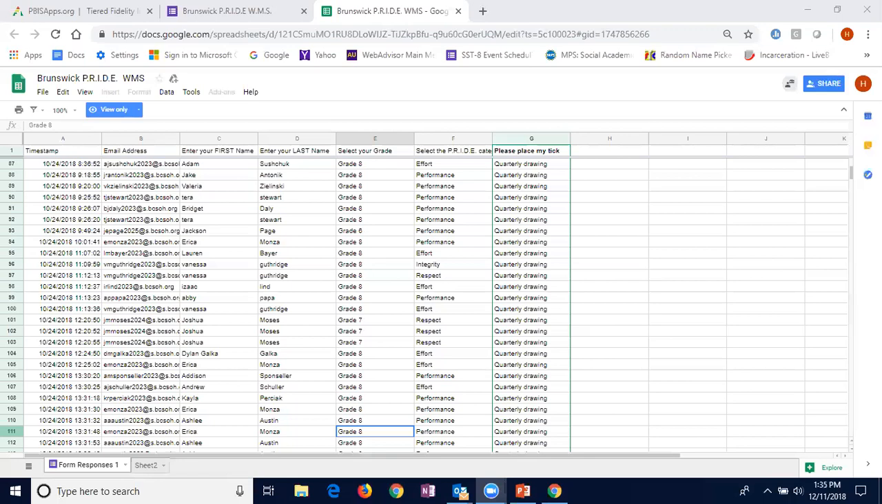Any thought of using this for teachers, like to acknowledge teacher behaviors? Well, we're always worried about teacher acknowledgement over here. We haven't used the ticket system with them yet. They have a little bit of a different system.